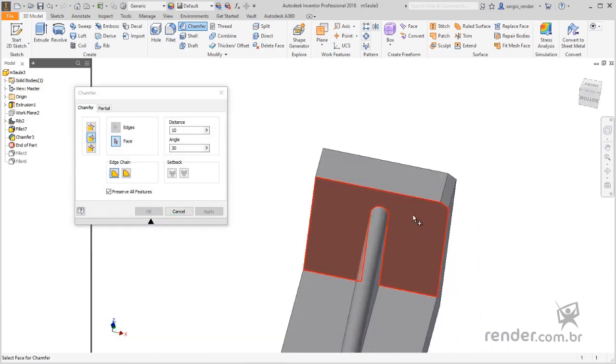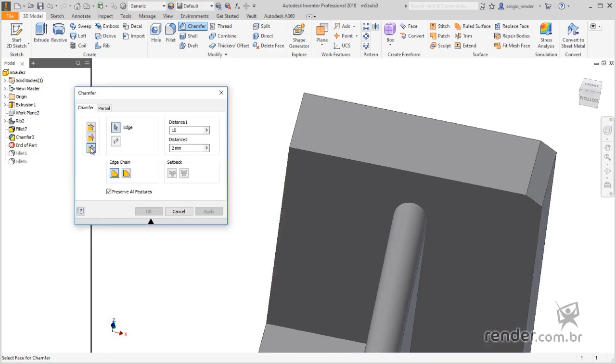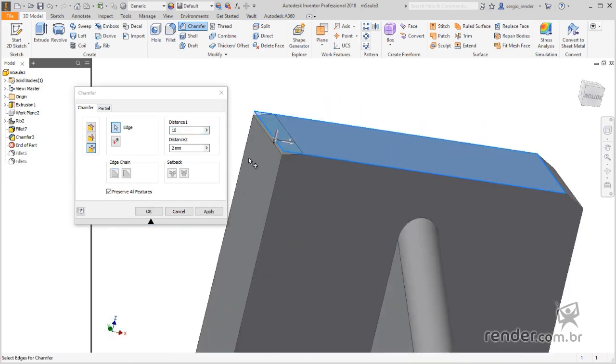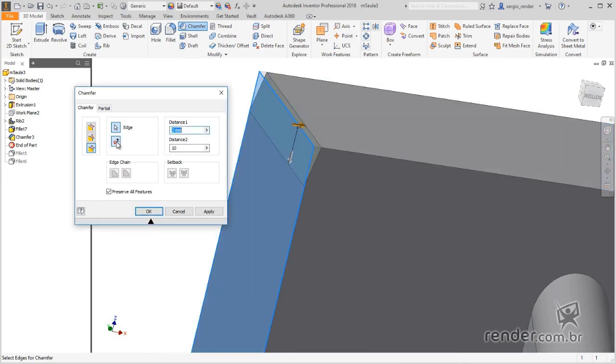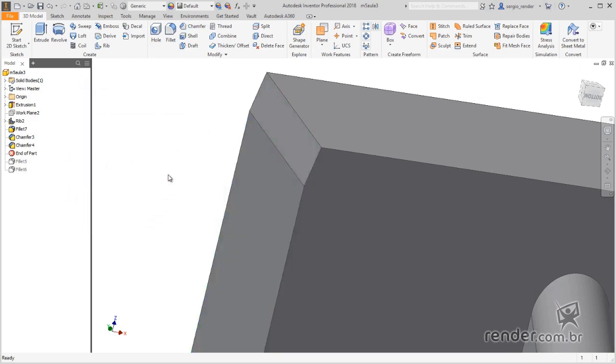Finally, we have the option Two Distances, where we report two distances for the chamfer and click on the desired edge. By clicking on the button shown we reverse the positioning of the distances for the creation of the chamfer. We confirm the command and have the bevels created.